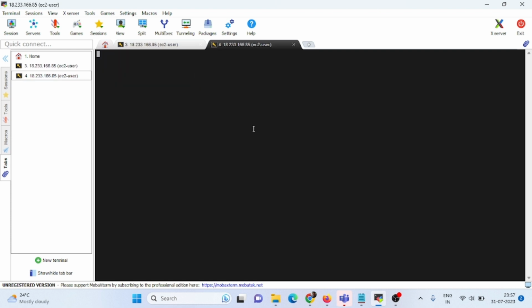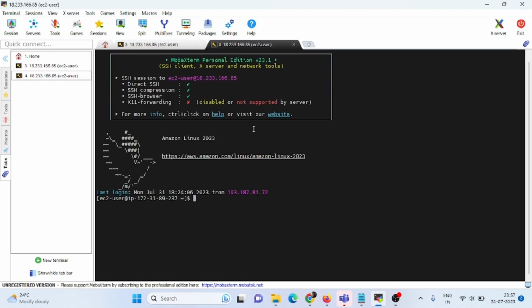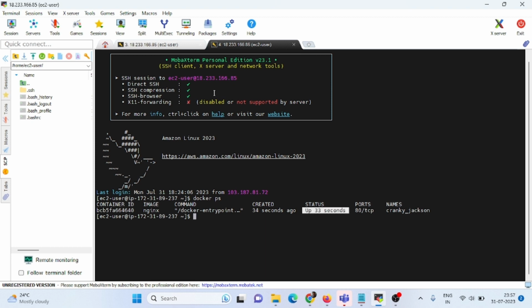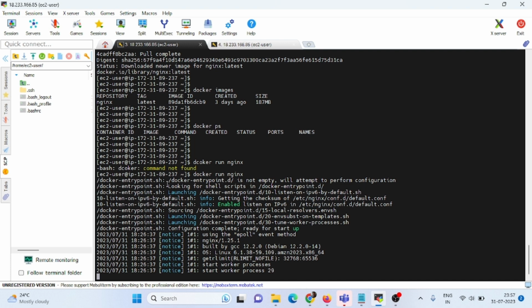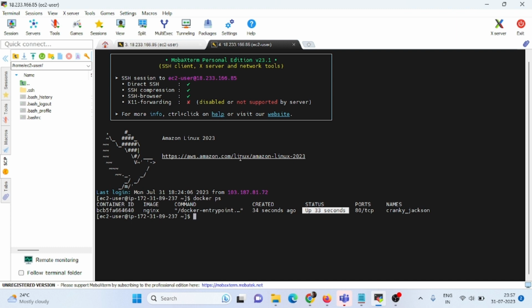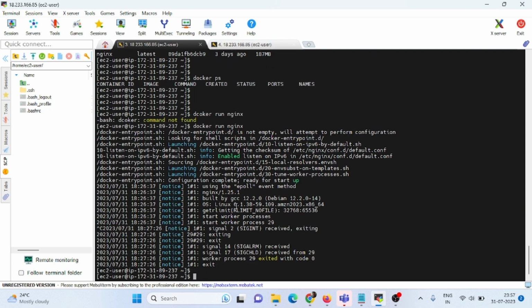See, now you check it. docker ps, you see that it is running right now. The nginx image is running, up 32 seconds. Now I'll give Control C. That means it got exited. Let's check it here. docker ps. See that the container got exited, because we just gave Control C.